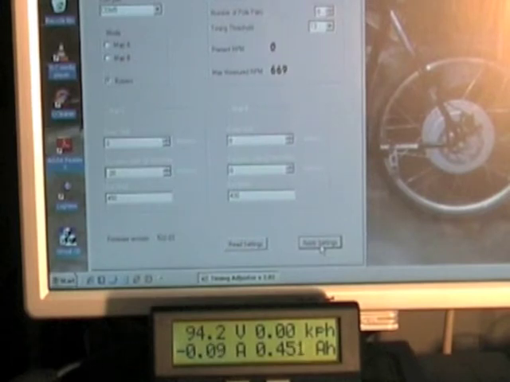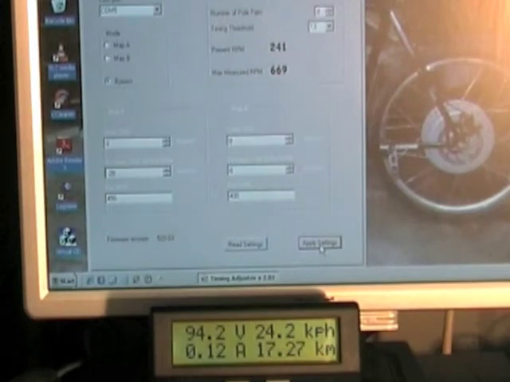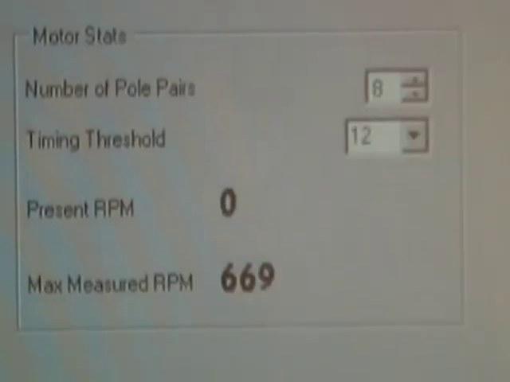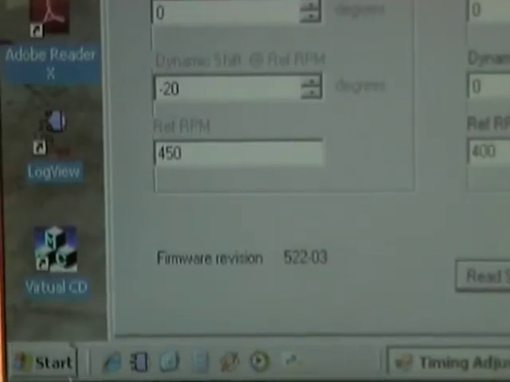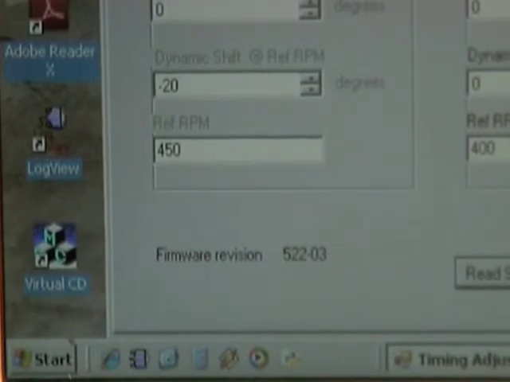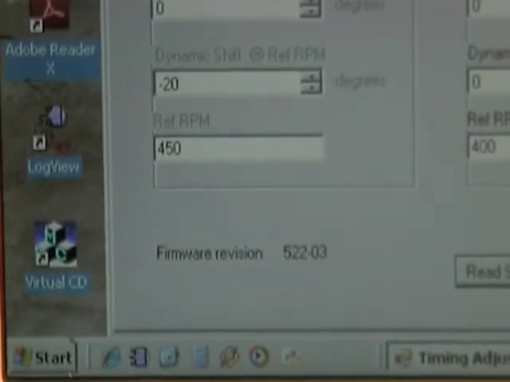Cycle Analyst is calibrated, so kilometers an hour equals RPM times 10. That's 245, 243 RPM. I've got 16 magnets in this hub, so I've set it as 8 pole pairs. As you can see, version 52203 of the firmware.